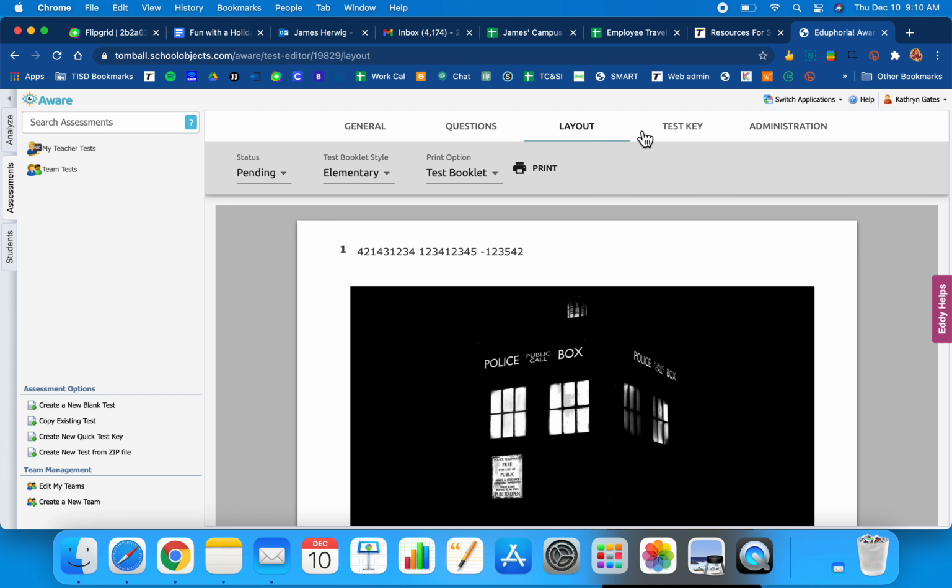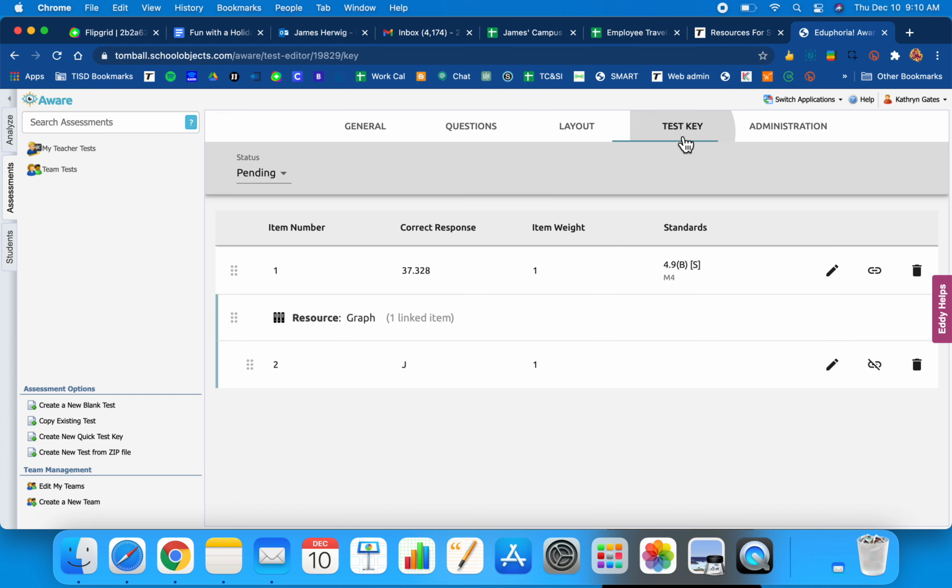So that's the test booklet and the layout page. The test key, if I needed to go in and change something, I can do that. You can also see that these are linked because this is set within here. I can also drag to reorder the questions and things from here just like I could on the question page.